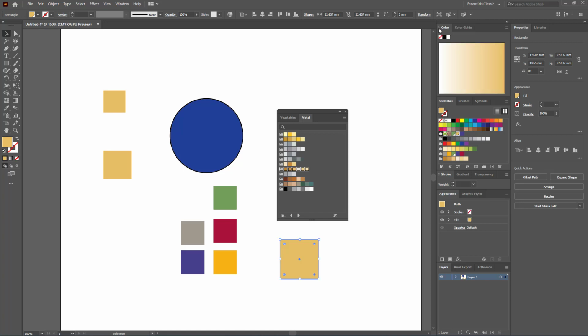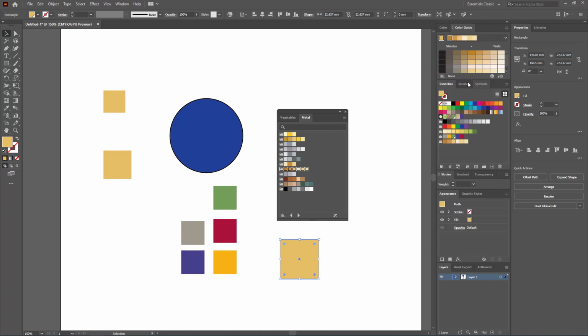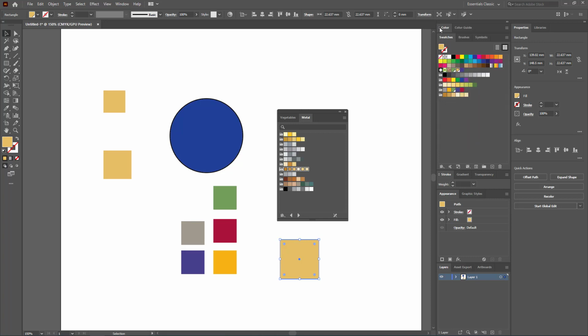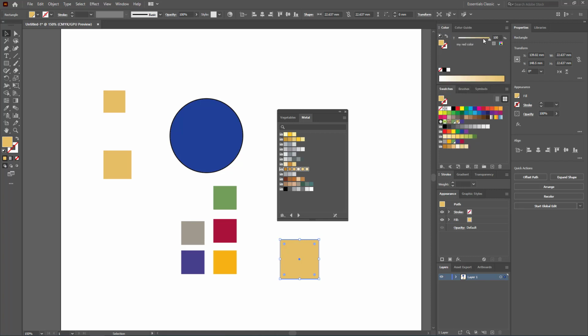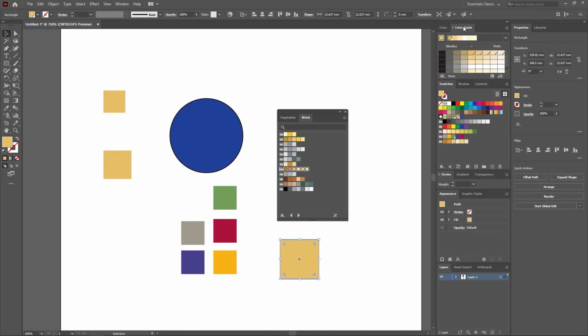If you click on this color in the color guide, double click on this icon, you will see further options. Click here in color and you will see we also have an option here, so you can flip from outline to fill color. And we have one more option.